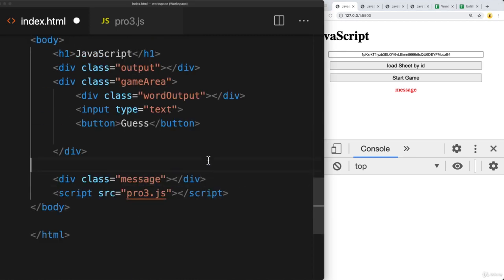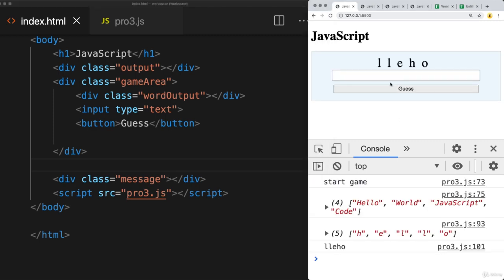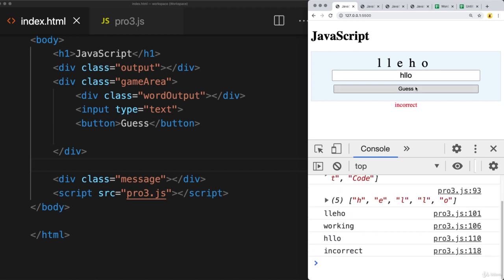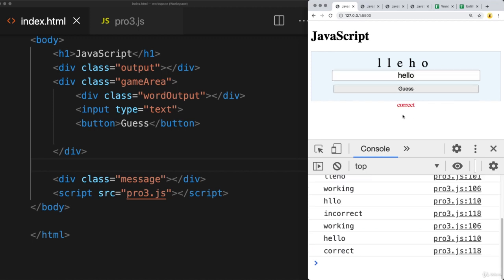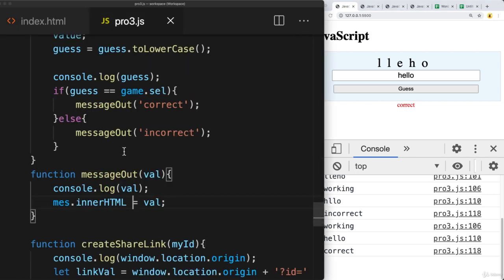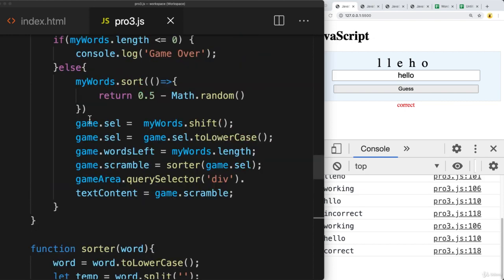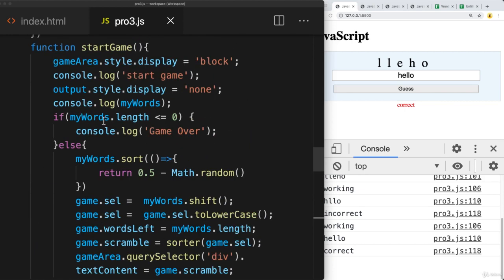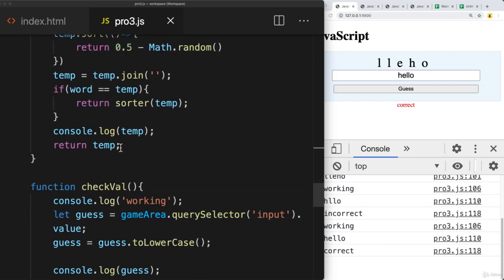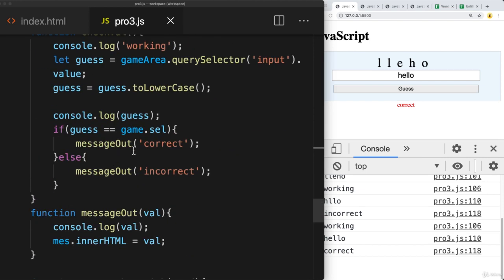I can remove the existing message. And this way we can provide some messages to the user on what to do. So incorrect. And that time it's correct. So when we do guess it correctly, we want to move to the next word. We can kick that off by going back to the start game and then running the start game function.